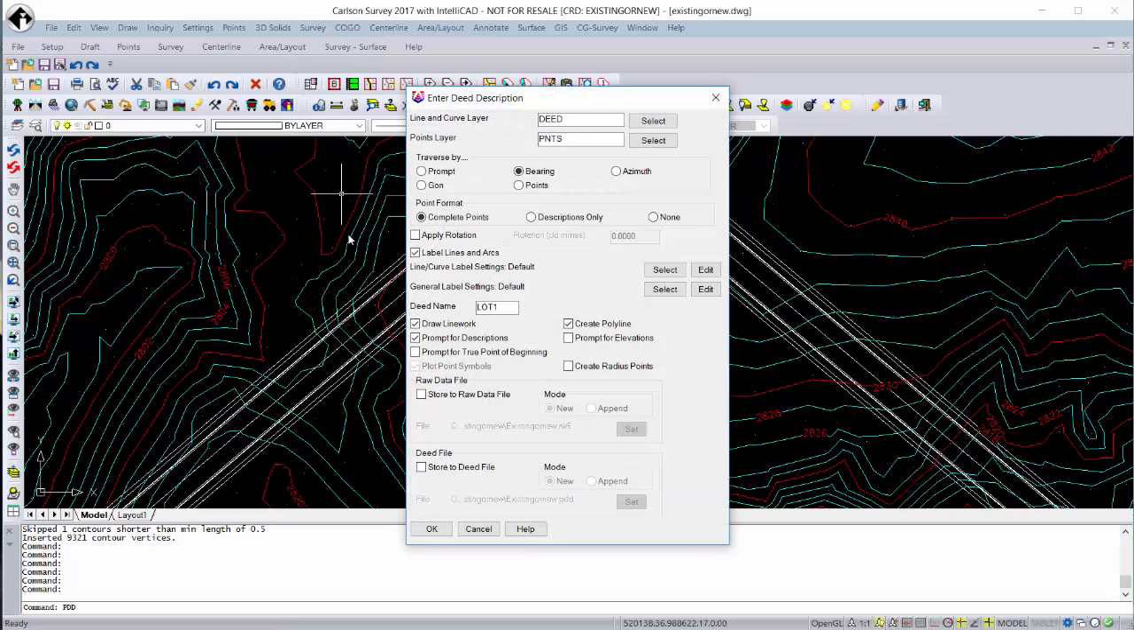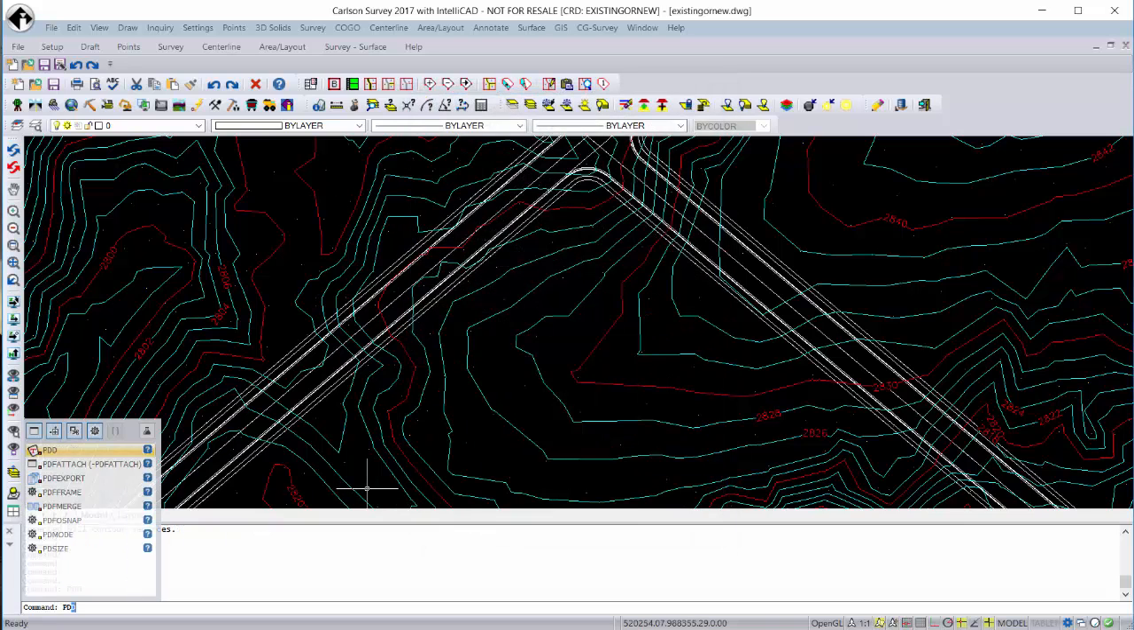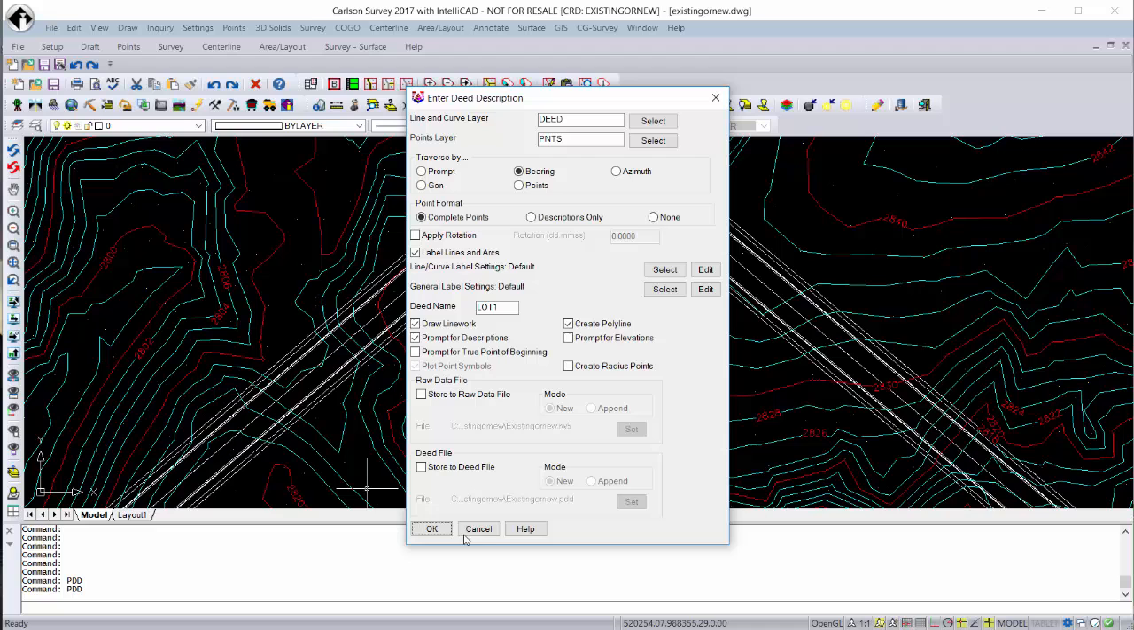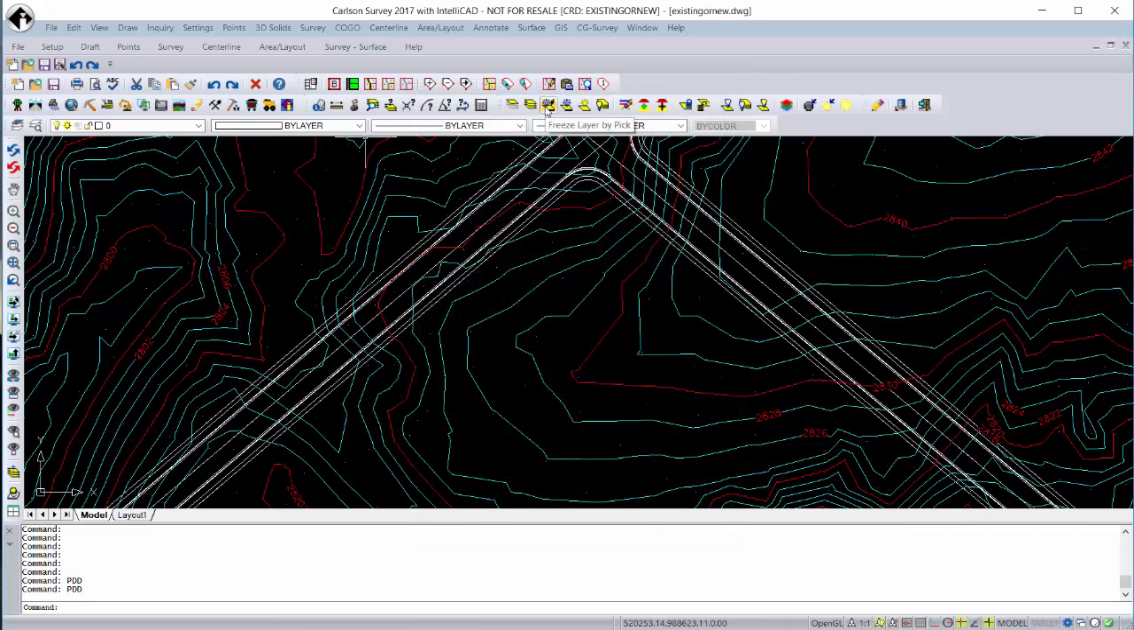Here I'm going to pick Enter Deed Description from the menu. You can see the key in is at the bottom. It's PDD. I'll key that in and hit the Enter key, and here comes the dialog box. So that's just another way to get in there. Here's another one from the toolbar.